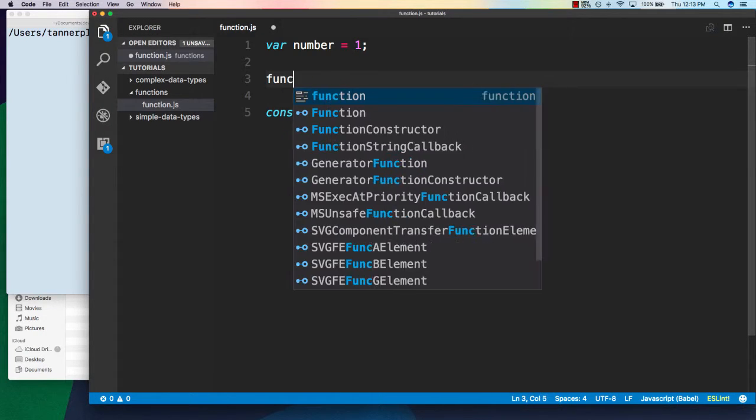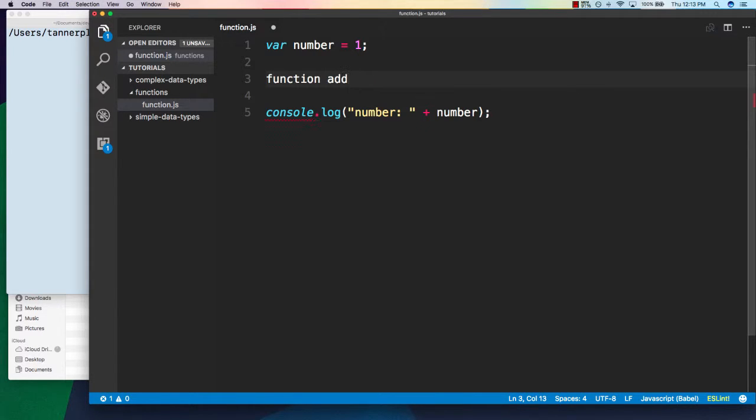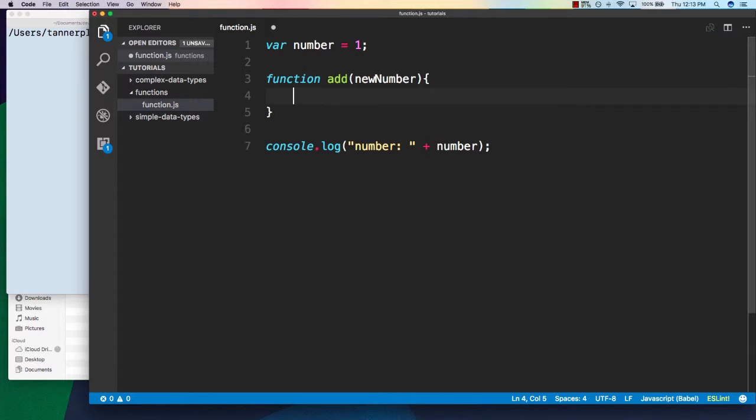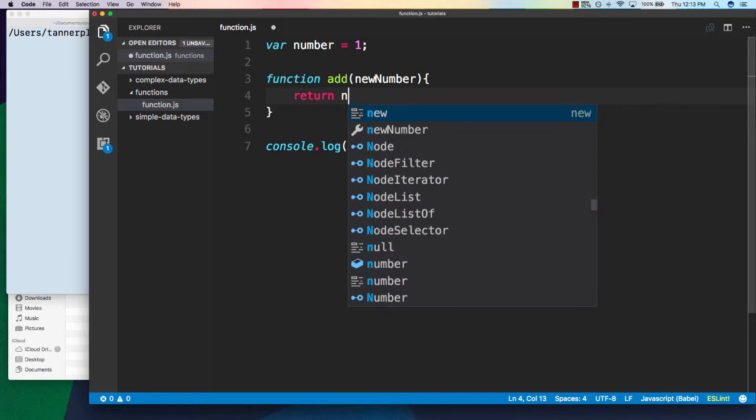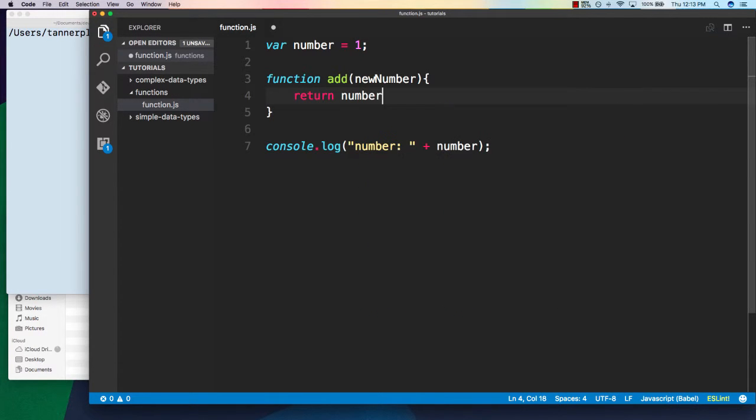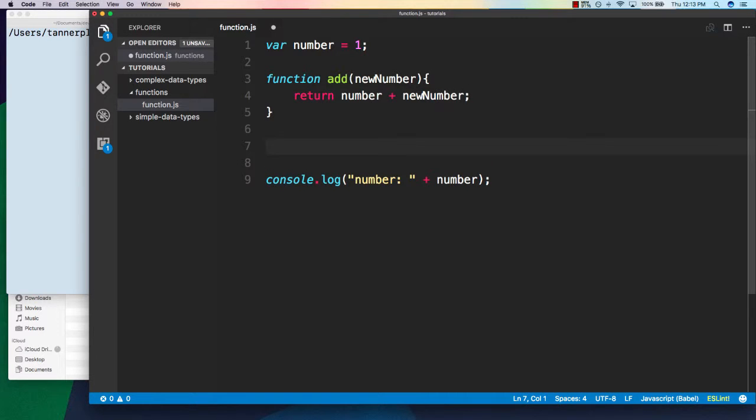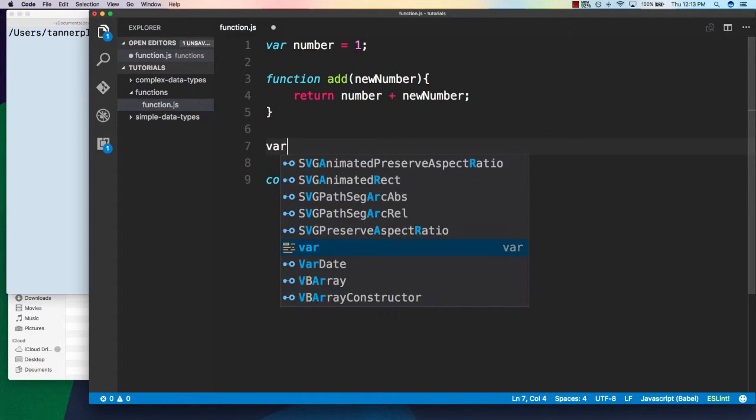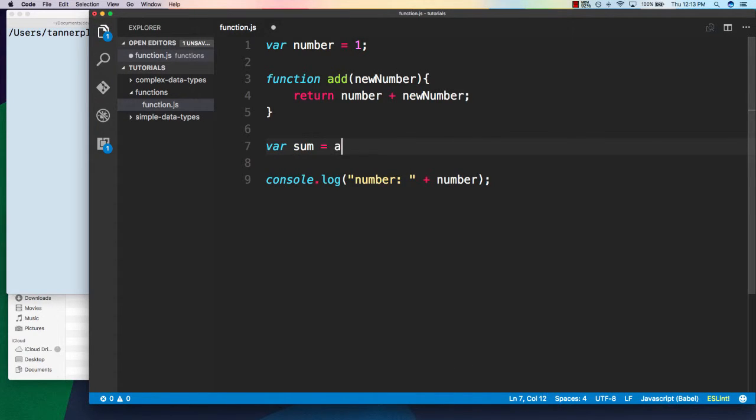So if I create a function, I'll call it add. I'll give it a parameter called new number, and I will return number plus new number. So now I'm going to call this function with a new number. I'll say var sum equals add, and I'll just say 1. I'll say 2.